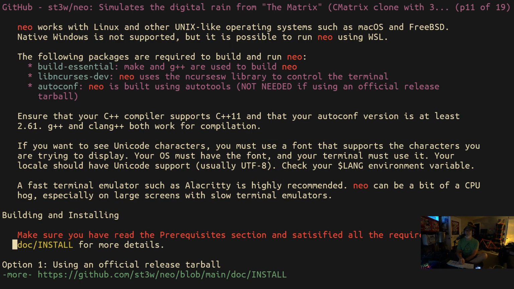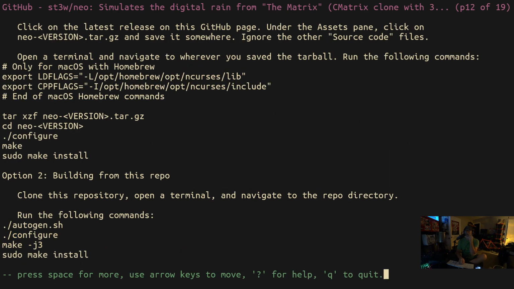Build essential, curses dev, autoconf. Yeah, we have to build our own. Expert LD flags. God damn, I don't want to do a make install.